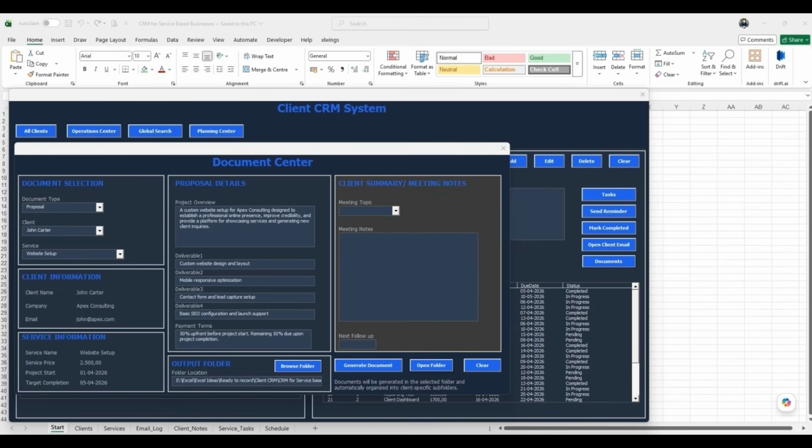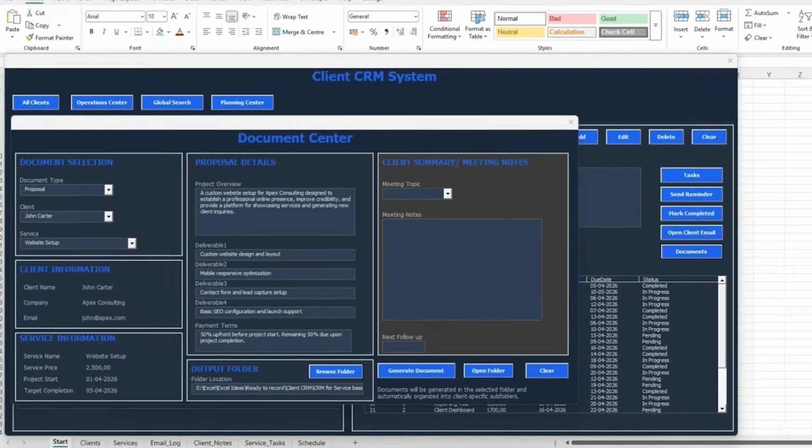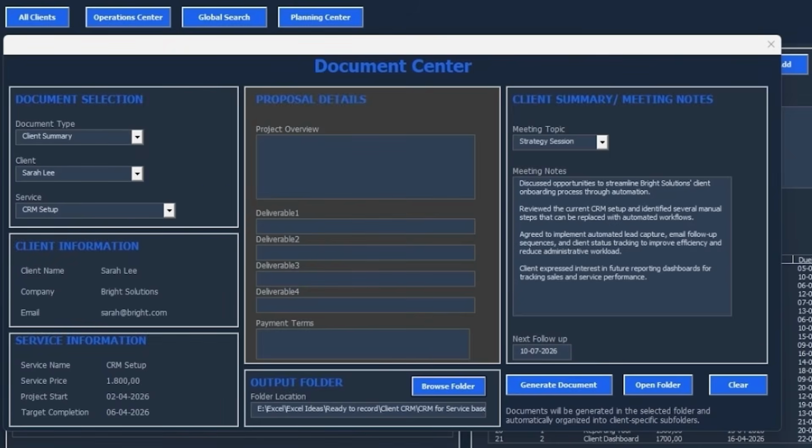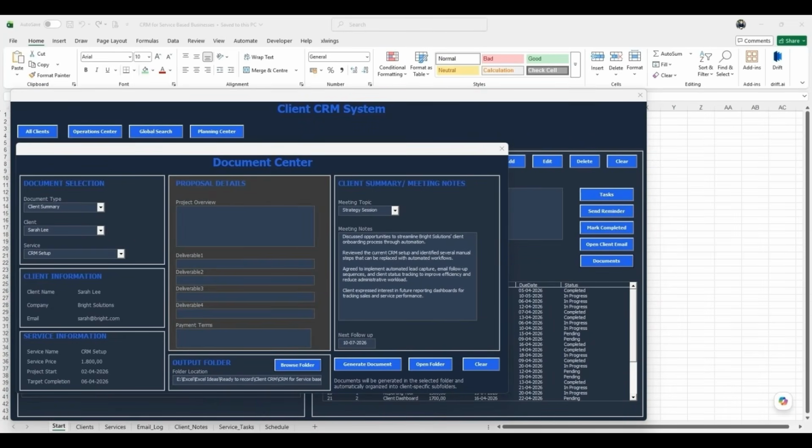So for onboarding documents, we simply use document selection, client information, and service information. Meeting summaries pull information directly from notes into Document Center. So when we create client summary and meeting documents, we'll use document selection, client information, service information, and the section on the far right, client summary, meeting notes. And that's the 3 documents we will create in this video.